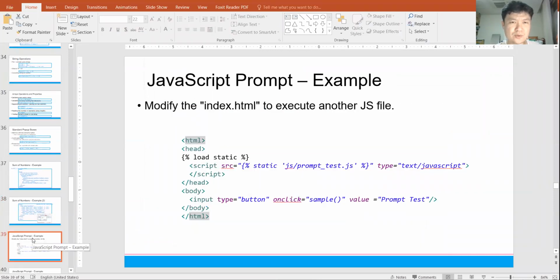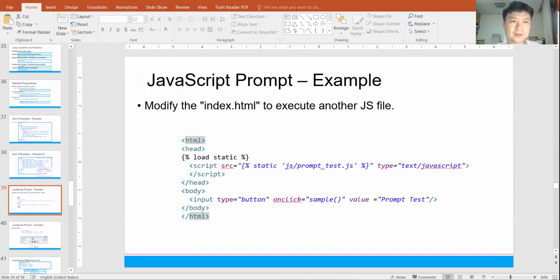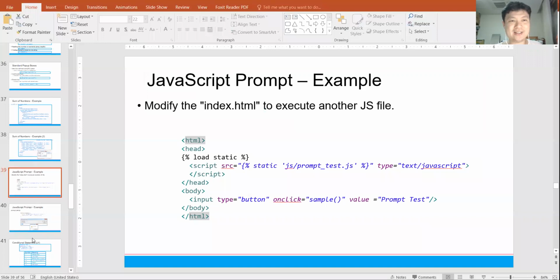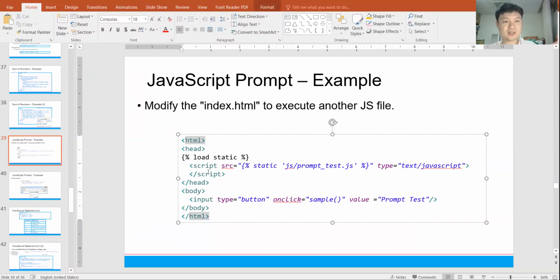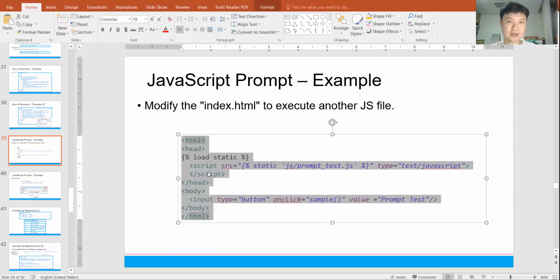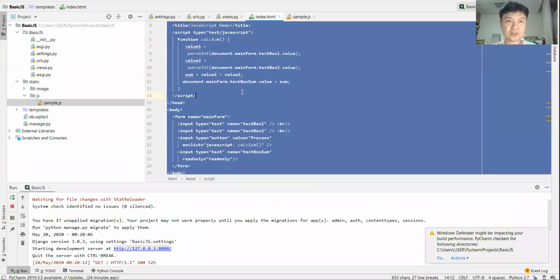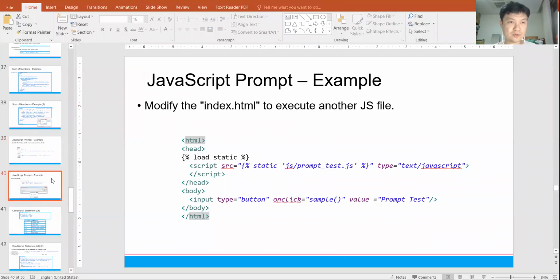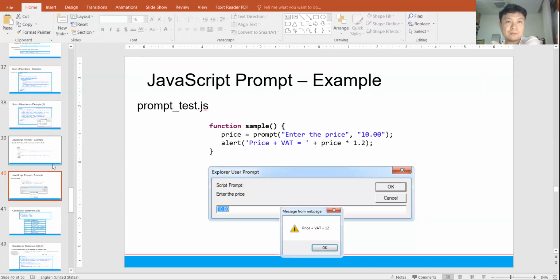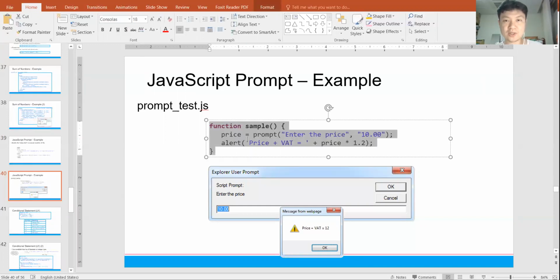If you want to use a more elegant way, you can use a JS file, and you need to access the JS file. For example, I have prom.js. Okay, so I can just use this statement for the index.html. And then I would like to do the prompt underbar test.js with this function.